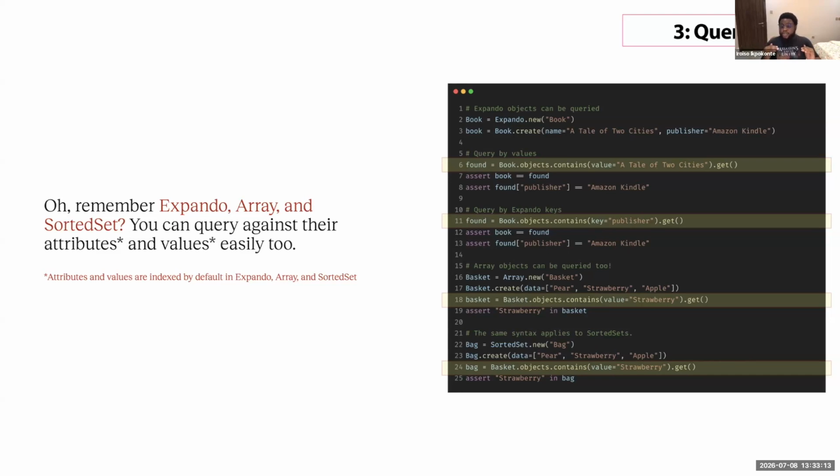So under the hood, an expando is actually just a table that has a map attribute, like a map column, like a column that's the map type for Cassandra. And what Expando does is that it handles serializing into that map and out of it very easily. So a set is an object that has a set inside of it, and an array is an object that has a list inside of it. So you can query your expando, you can query your array, you can query your sorted set very, very easily.